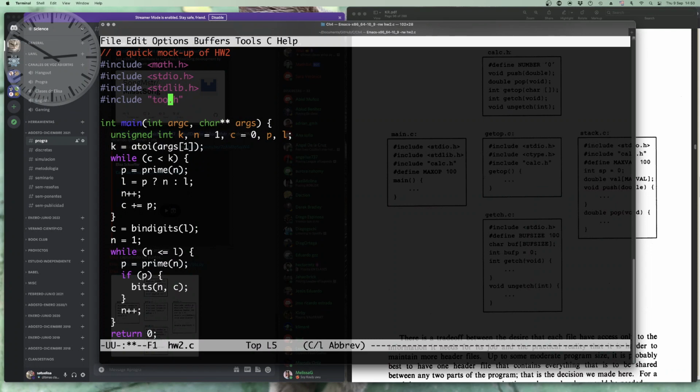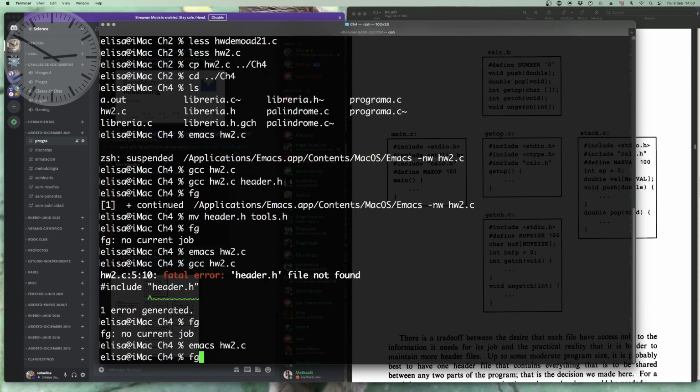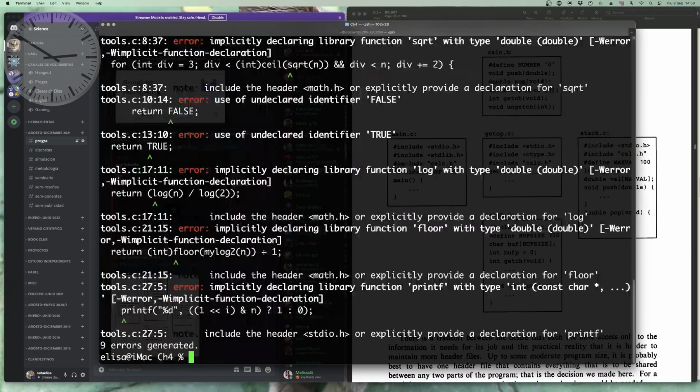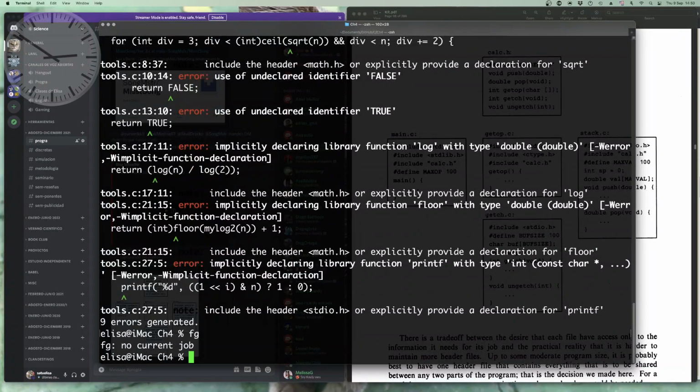So I called it tools. And now it says that, okay, I found the header, but I can't find bin digits, I can't find bits, and I can't find prime. So why can't you find them? It's because I haven't said where the other part is. Also, I have a problem that now I'm implicitly declaring a library function printf in there. And even if I include my tool header, I still get the warning. Why am I getting this warning?